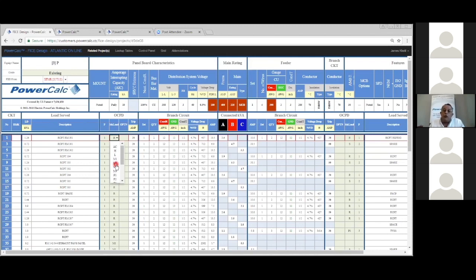And then also, it's very important to choose the type of load, because that will also apply to the demand loads. So the NEC has different demand factors for different types of loads, whether it's a receptacle or lighting or a motor load and so forth.